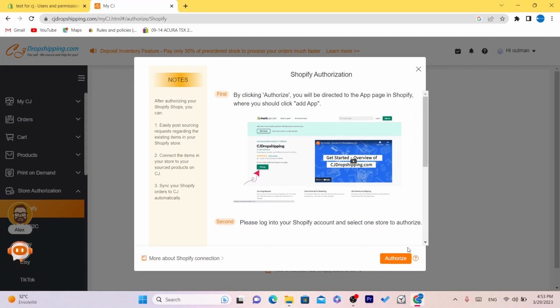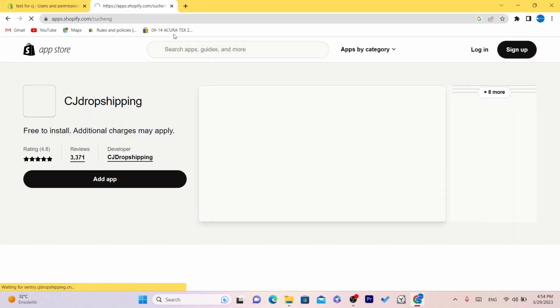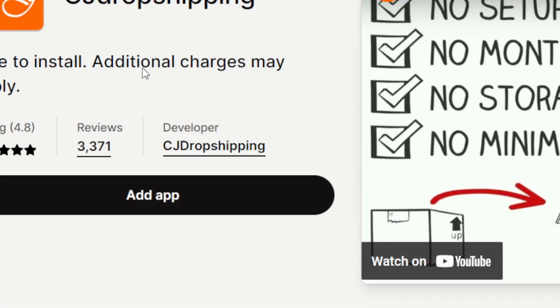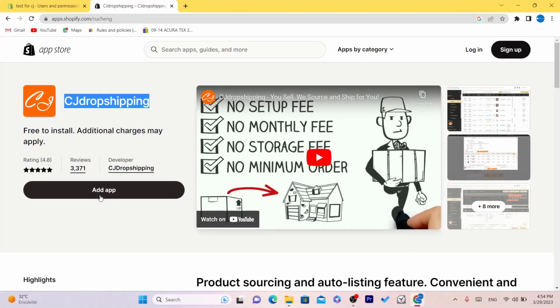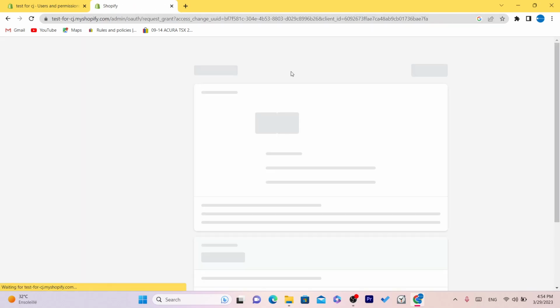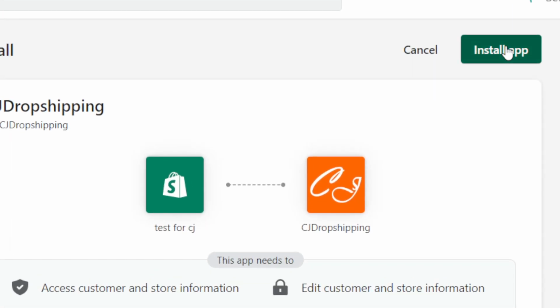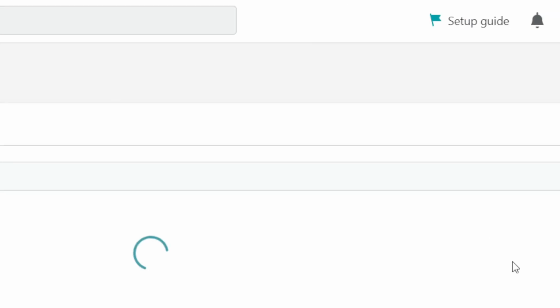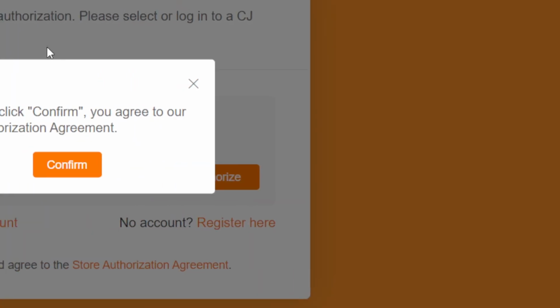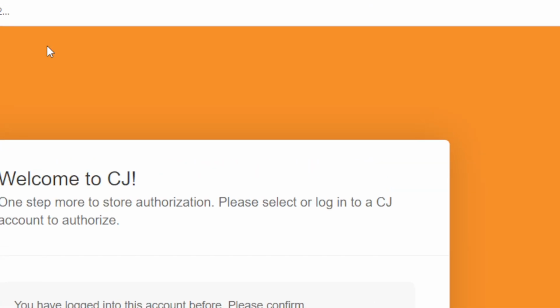Now after you click on add store, it will take you directly to the Shopify app store. Now you have to download this app. It's called CJ dropshipping. You want to click add, select your Gmail, and click on install app in the top right. Now after you install the app, you want to click on authorize. Now we are just trying to connect our CJ to Shopify. That's exactly what we are doing here.